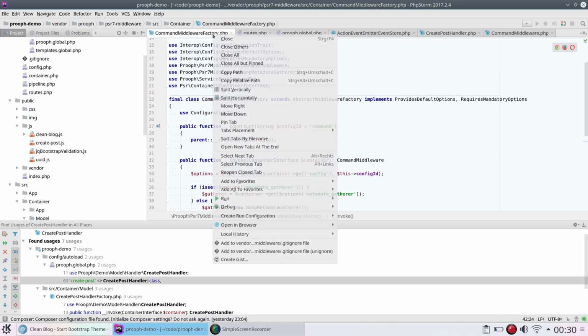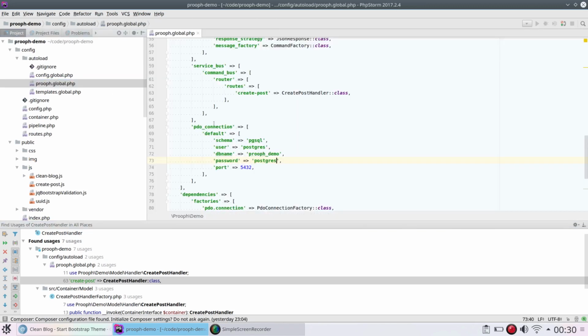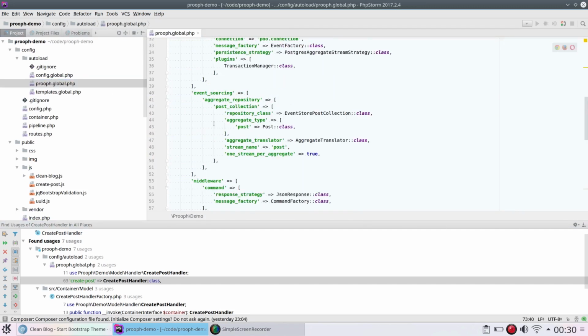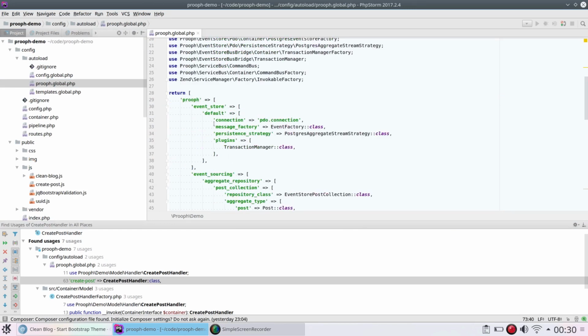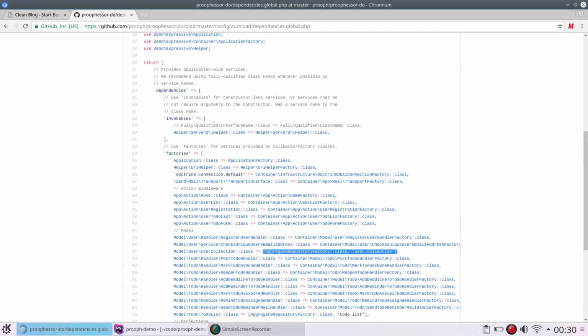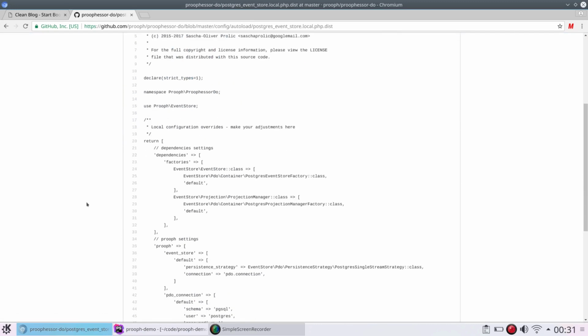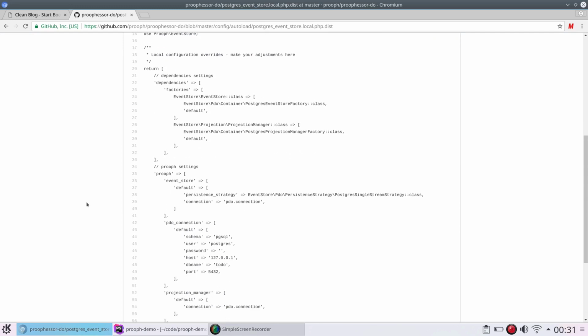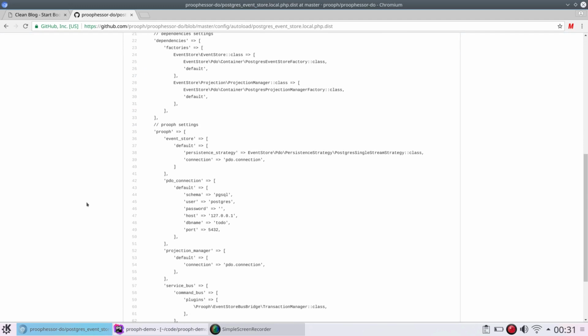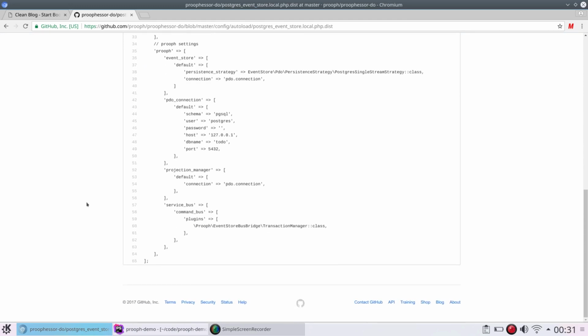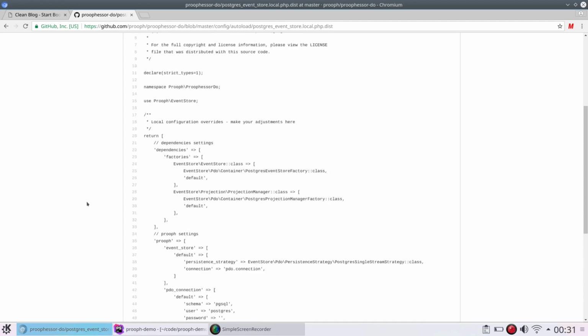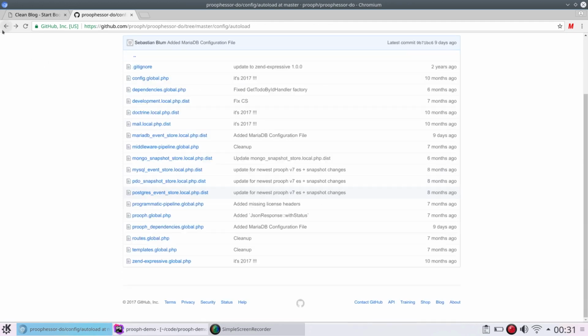So let's close all of this stuff for now. Event store, default connection, PDO connection, event store factory, event factory, Postgres aggregate stream strategy, plugins transaction manager. So let's check with here. Persistence strategy. Yeah, this looks pretty good. I'm not sure why this is failing right now.